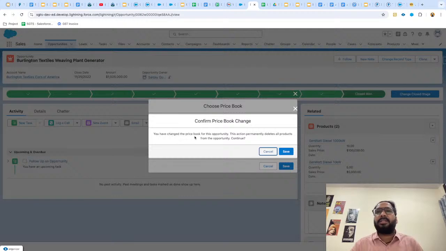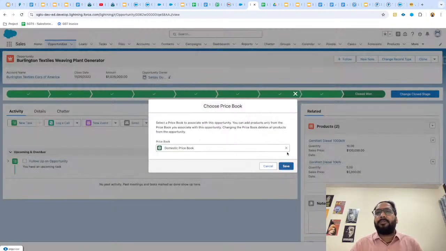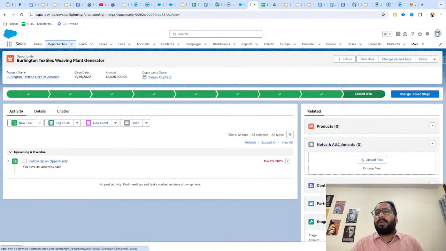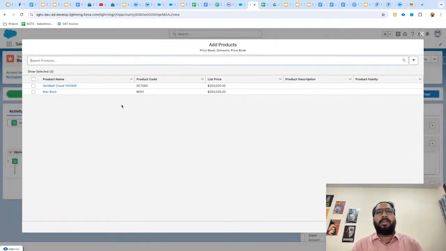So you have changed the price book for this opportunity. This action permanently deletes all the products from the opportunity. So do you want to continue? If you click on save, all the added products will be removed. Now you need to add the products based on the new price book. So in the new price book, whatever products you have added, you will see those. We added only two products, so we are able to see those and their list price.